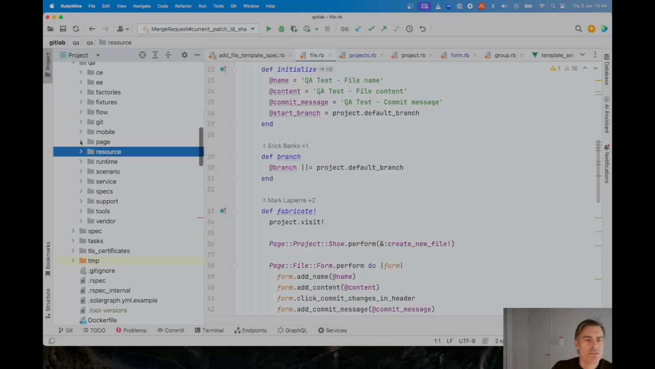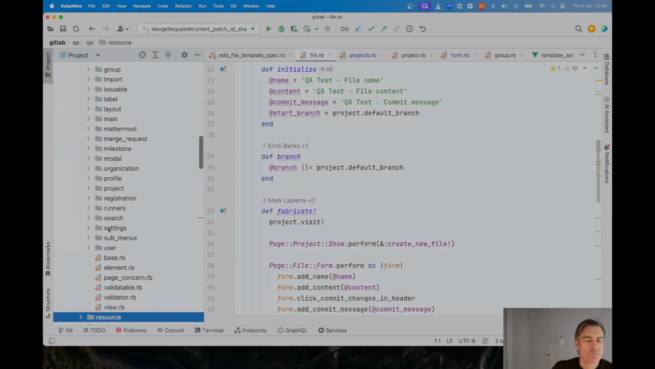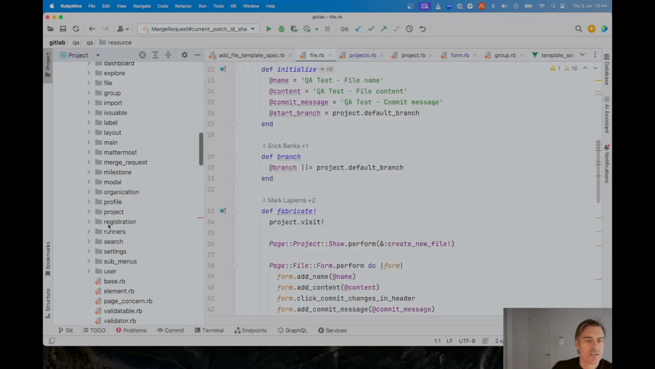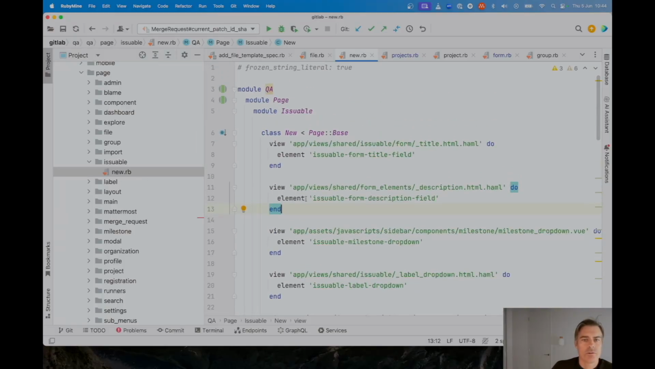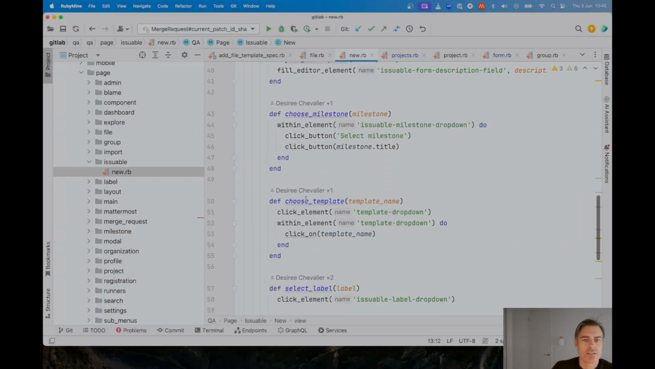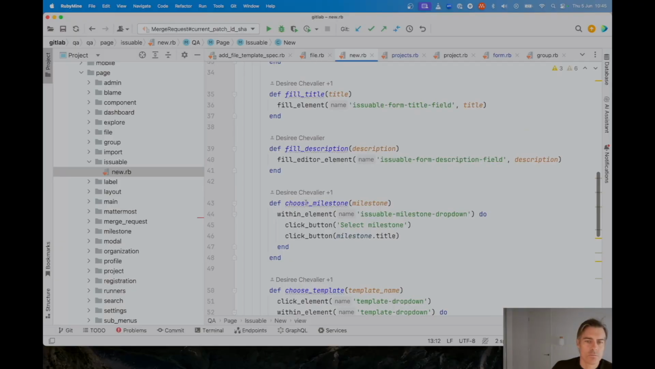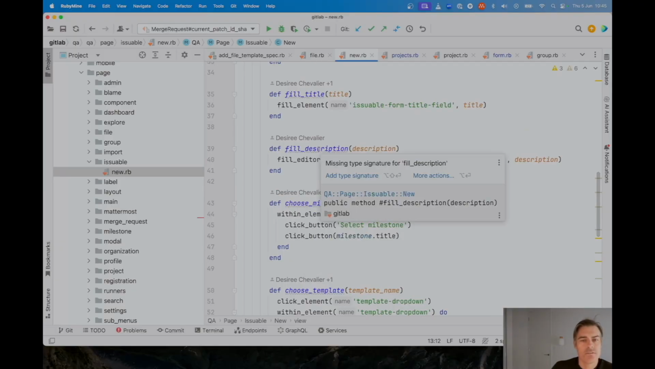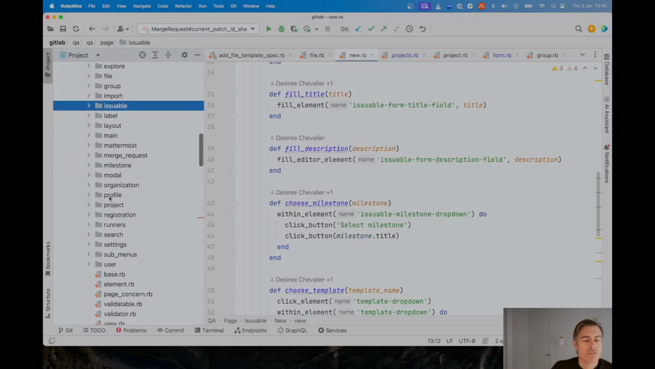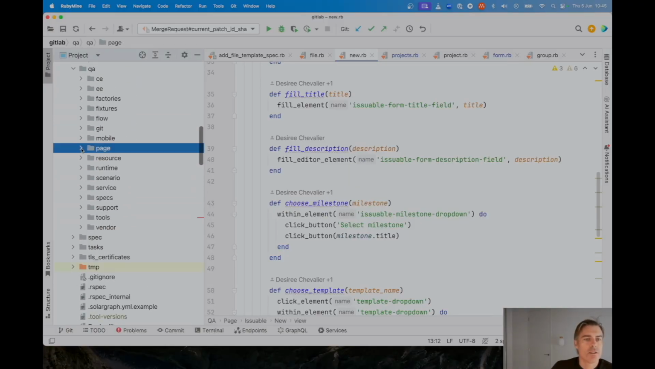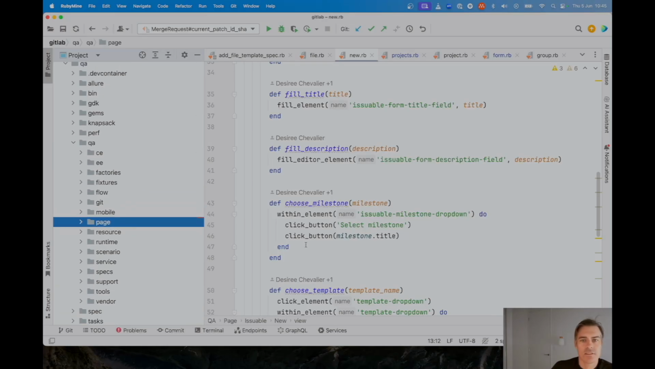And then we have the page directory, which is where we've modeled the actual page objects. So if we take a look at issuables, new, this is where we create a new issue, and we can see there's familiar methods like choosing milestone or filling in the description of the issue. This is not all the directories you'll be using, but they're the major ones in this end-to-end test overview.